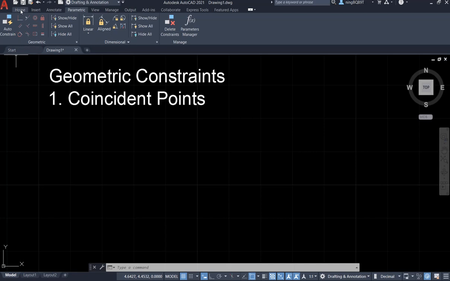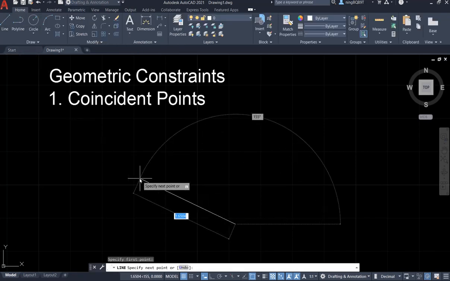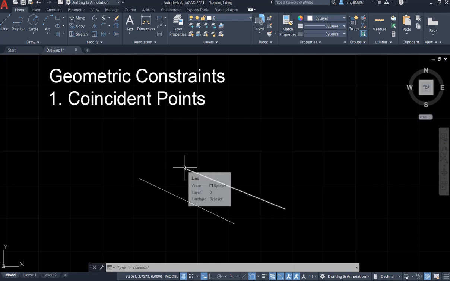I want to go to the Home tab and draw two lines. Now, I'm going to give you an example to show how to make the coincident point. So I have the two left points. I want to make sure that the two left points are joined together.